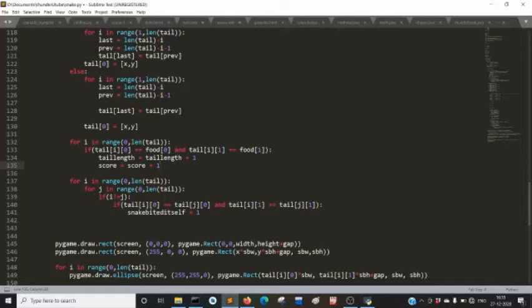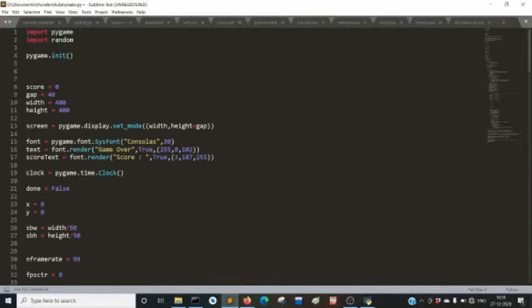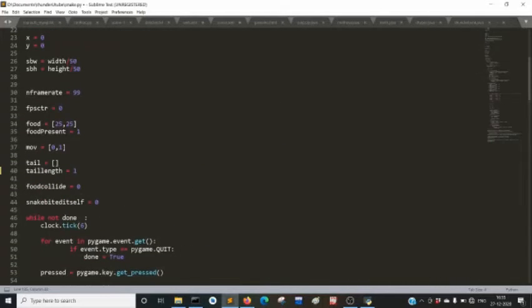Okay, so now I need to keep a thing for the food. So I have kept a food array here. The food array contains the x and the y coordinate of that particular food. In the start I have kept 25 in it for the dummy state, and food present is equal to 1, meaning on the screen there is food already present.